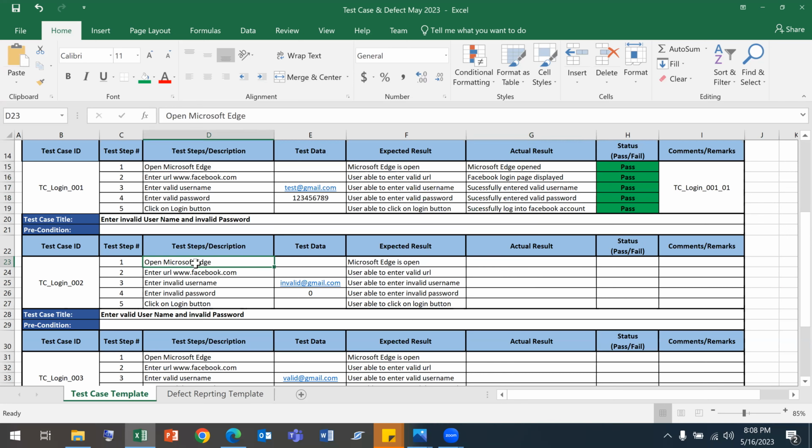So I need to open IE, making sure that IE is open. I need to enter that URL, www.facebook.com, making sure that I can enter that valid URL. After entering the URL, the third step would be what? I need to enter the invalid username, then invalid password, and try to log in, because basically this is a negative test case we are going to execute.